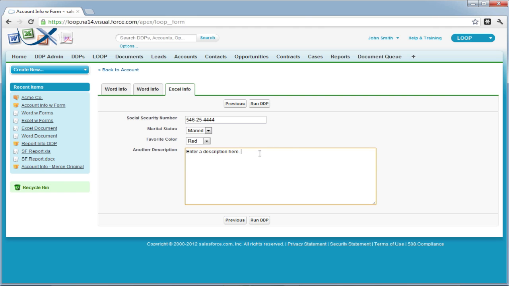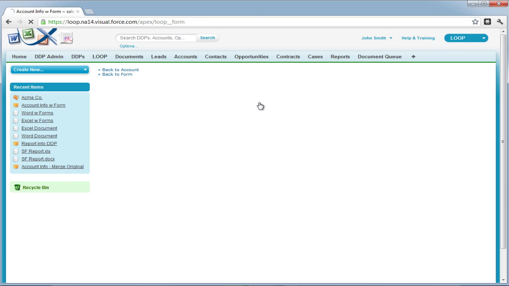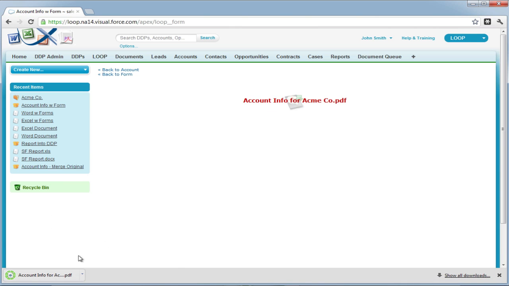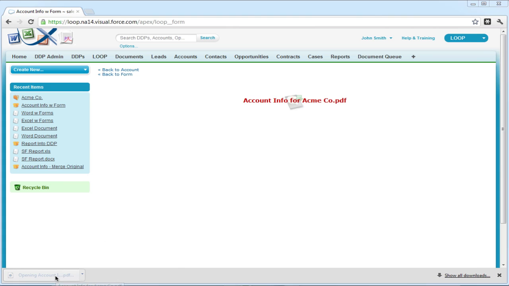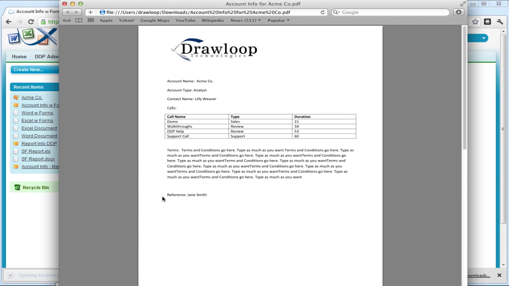Once you've entered all text into your form steps and form fields, select Run DDP to merge those values into your documents. Once a document is complete, you can download it to your desktop, open it up, and see that your form fields have been merged into your documents with your fields from Salesforce.